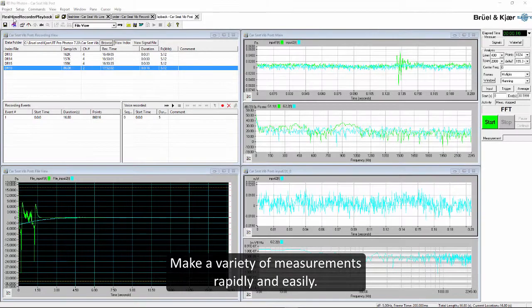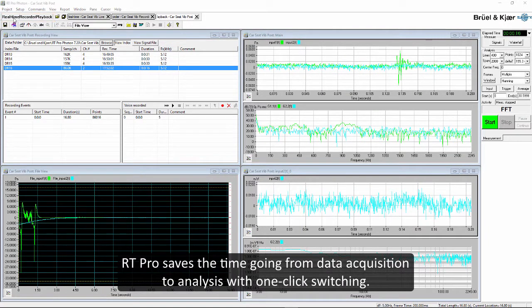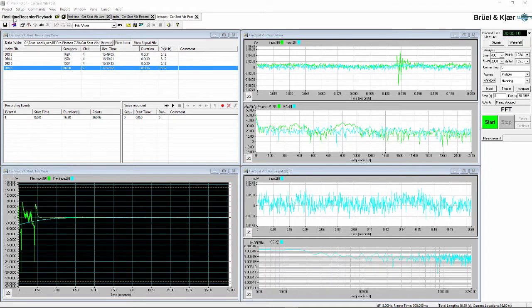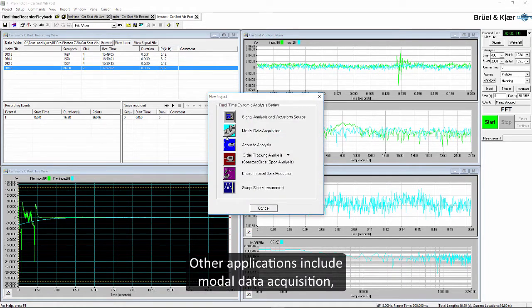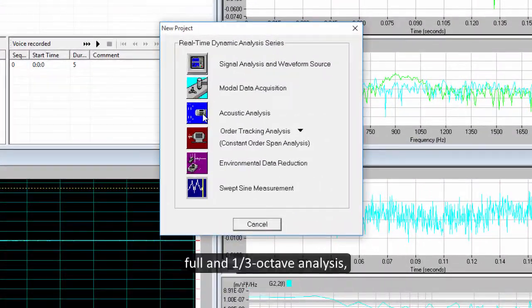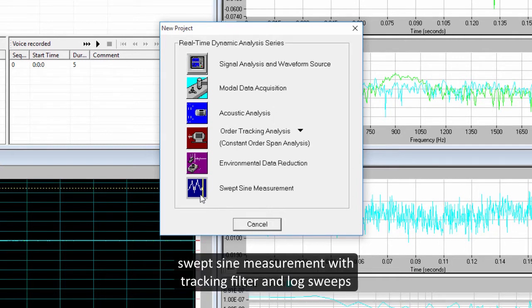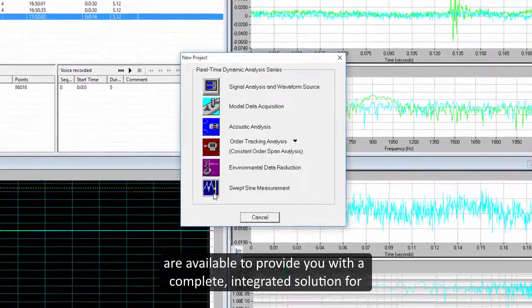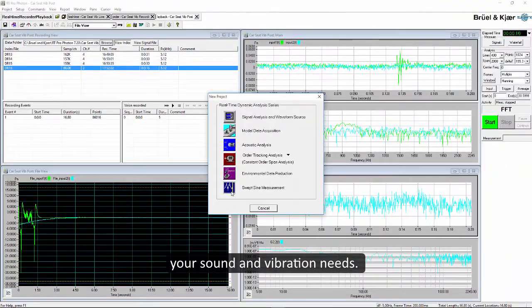All-in-One enables you to make a variety of measurements rapidly and easily. It accelerates the time it takes you to go from data acquisition to analysis with one-click switching. Other applications, such as modal data acquisition, full and one-third octave analysis, order tracking and analysis, transient capture and SRS analysis, swept sine measurement with tracking filter and log sweeps, are available to provide you with a complete, integrated solution for your sound and vibration needs.